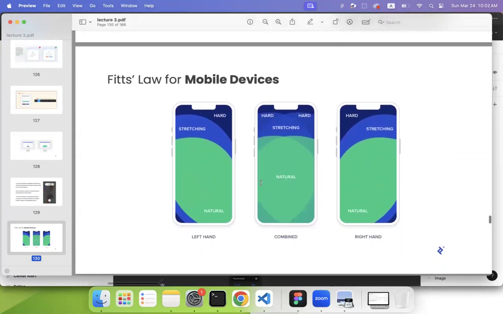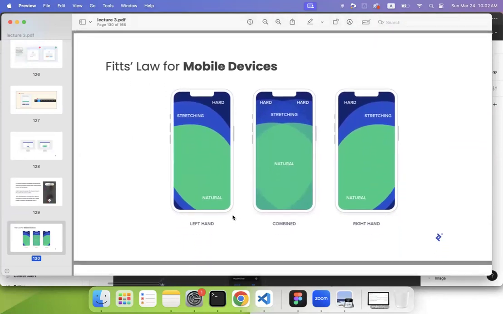So Fitts' law for mobile devices. If you use your mobile device, as a designer you have to think of these as well. When you are designing a layout, this is the natural area if the user is carrying the phone with their left hand. The natural area is the most effective area to put your call to action button, because they can click it with their thumb without an issue.